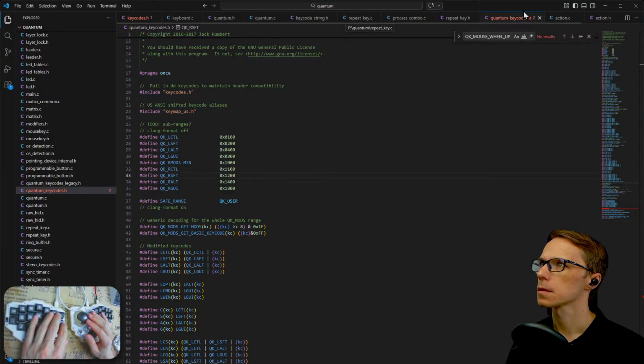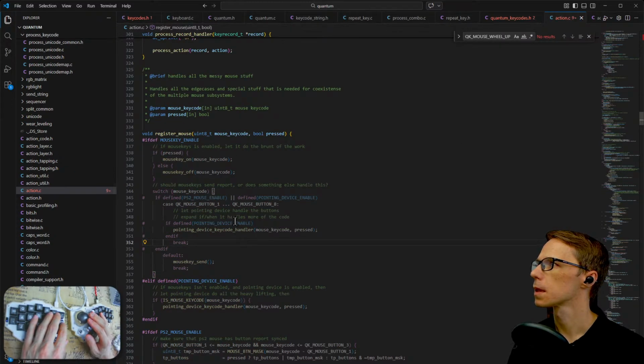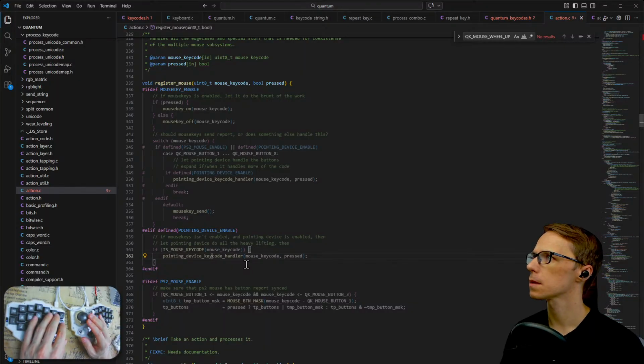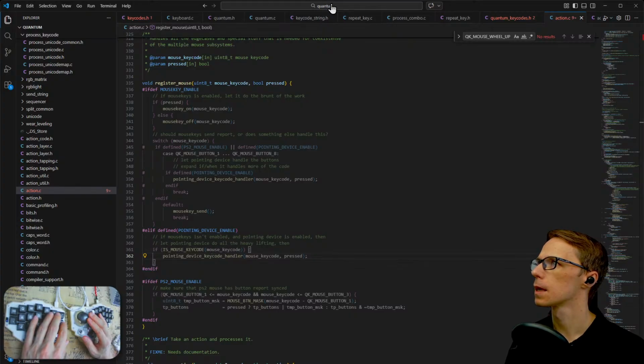Where was it? Action C, probably. Yeah, so it's gonna be register mouse, I assume, over here. So if we have mouse key disabled, it's gonna skip this part. We have this, we have pointing device, and it's a mouse key, alright. So we should jump over here. Pointing device, key code handles. I think this one comes from pointing device.